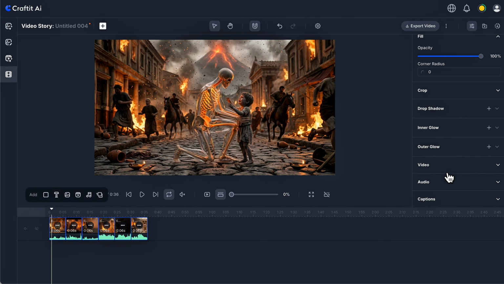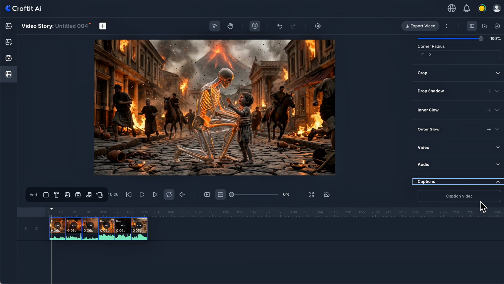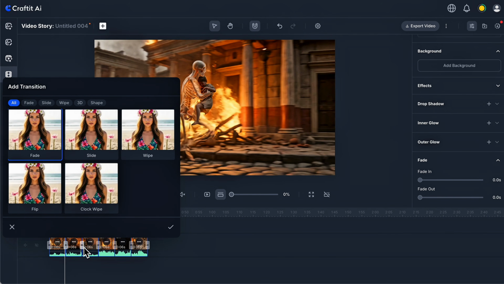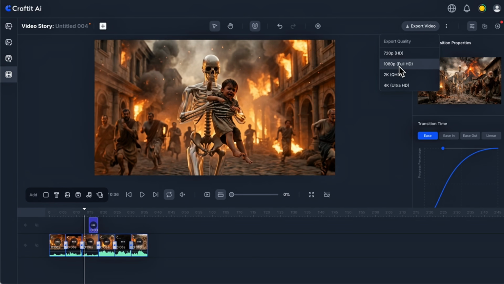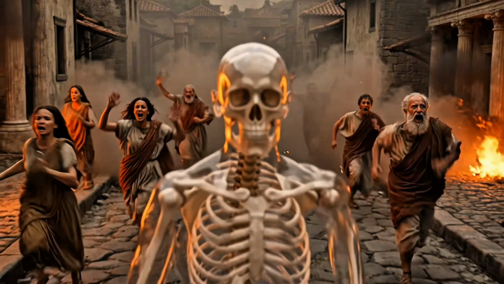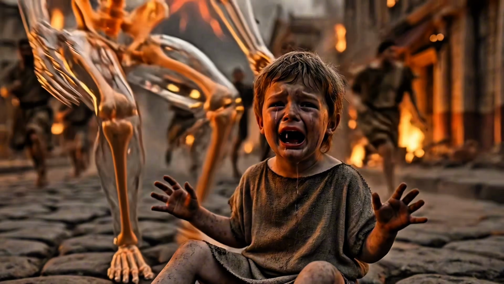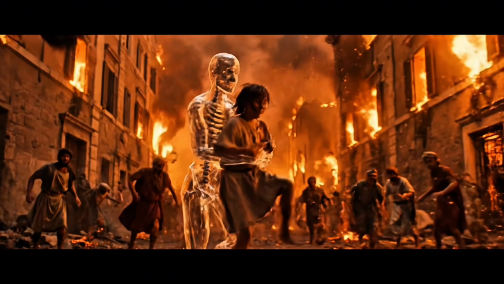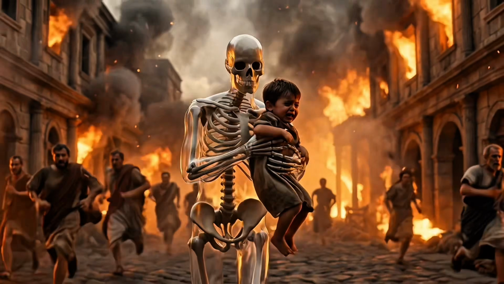Next, add captions to make the video look better and easier to understand. You can also add smooth transitions between clips so the video flows nicely. When you finish, export the video in the highest quality possible. And that's it. Your video is ready. With Capcut AI and Seedance 2.0, turning simple images into smooth, high-quality clips is now easy. You can use this method across different niches, so now's the perfect time to start.